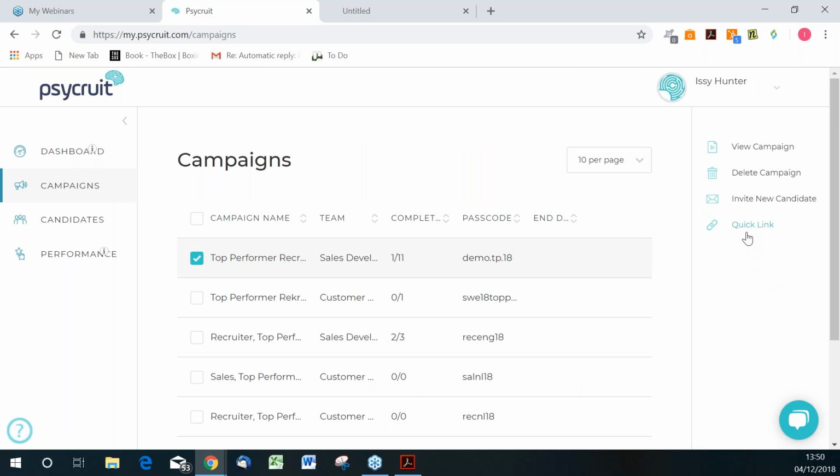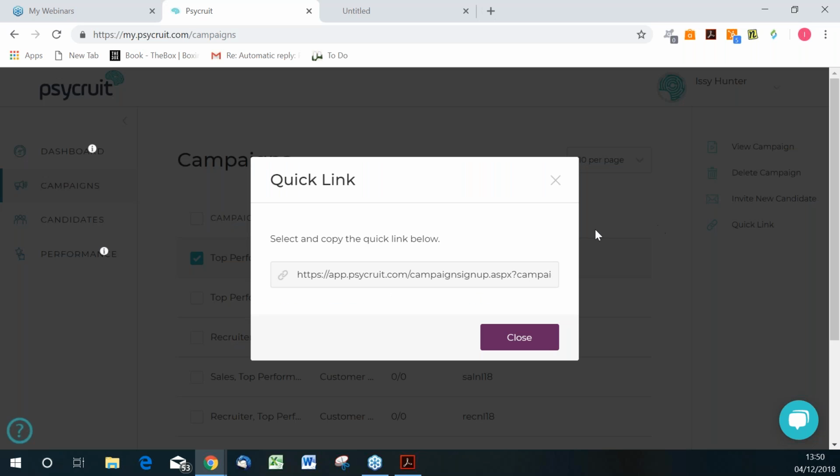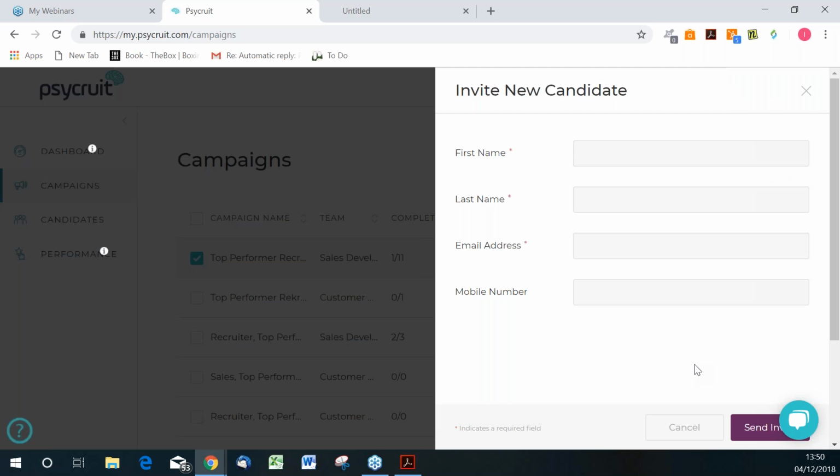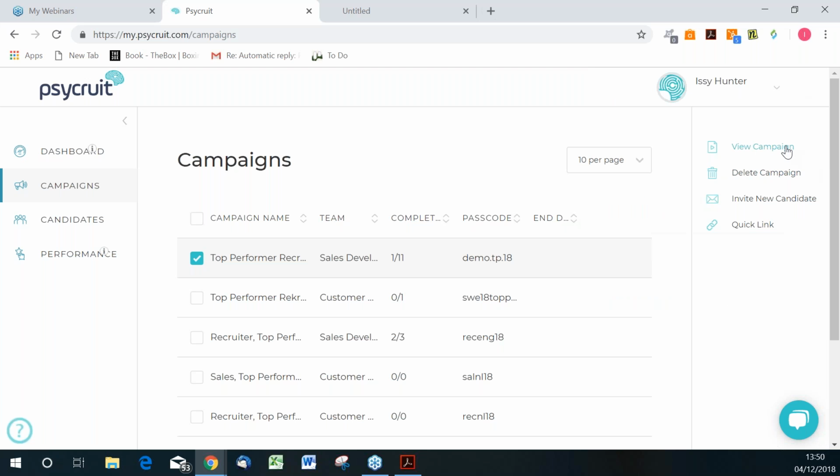So for example, you could click quick link, and then you could send this on to your colleagues or candidates so that they can sign themselves up. So a really quick and easy way to get people through the platform. And of course, there's the slightly more traditional way of adding them here too. You can also view campaign.